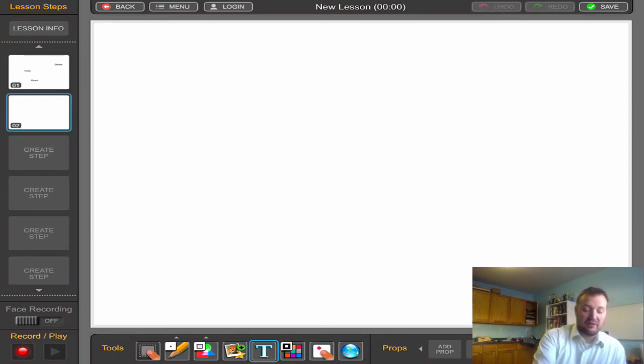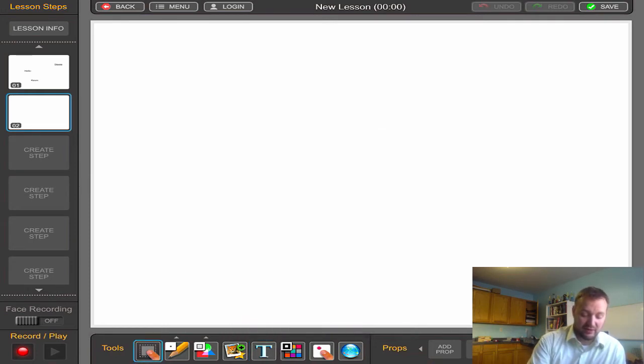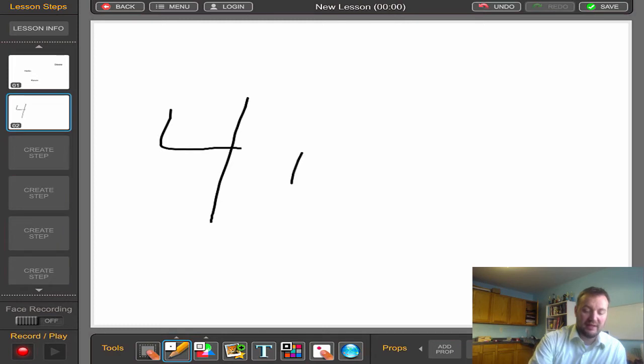Next step, when I want to create a next step, I just press on the left-hand side over there, and it creates another step for me. So I can import another picture. I could use a drawing tool. I can use, if I choose the pencil area here, this is so I can free write with my hand.